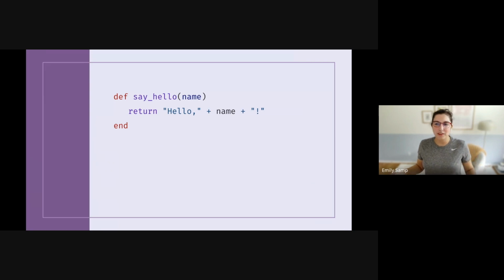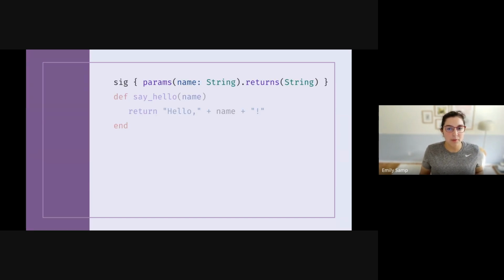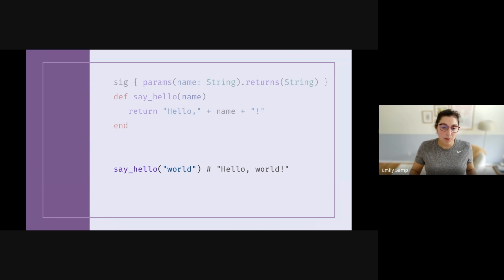So let's say we wanted to write a method called sayHello. This method takes one parameter, a name, and then returns the string hello concatenated with the name and an exclamation point. The first thing we can do in Sorbet is add a signature, which tells Sorbet that the name param is going to be a string and that the method will return a string. Now, when we call that method and pass in a string, obviously it'll work as expected.